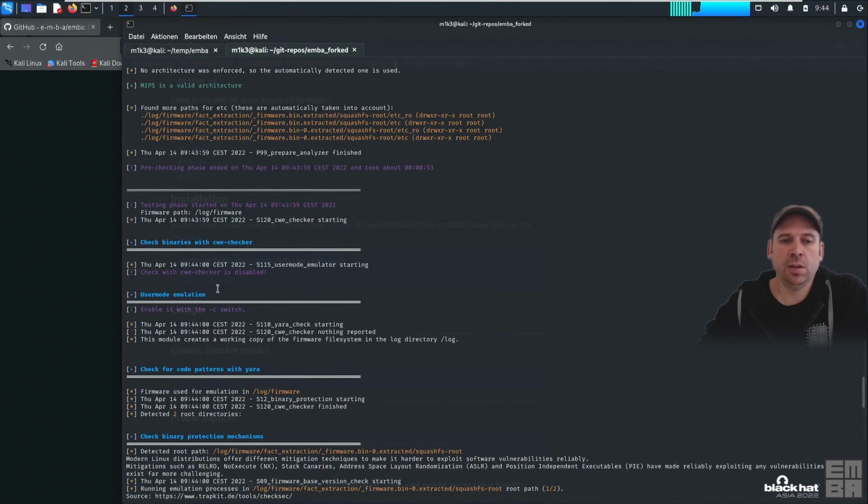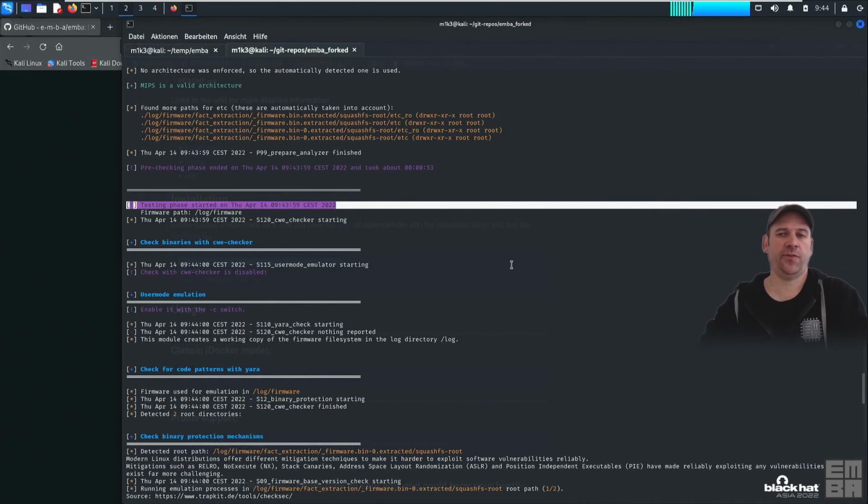And then it starts up the testing phase. The testing phase consists more or less of the analyzers that we have already seen in the slides. So now EMBA is trying to analyze all of the things within the firmware: configurations, binaries, and so on and so on.